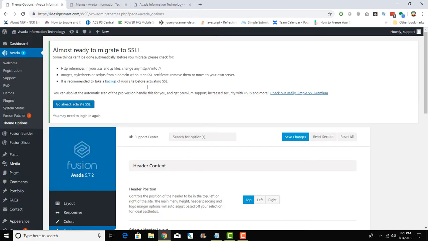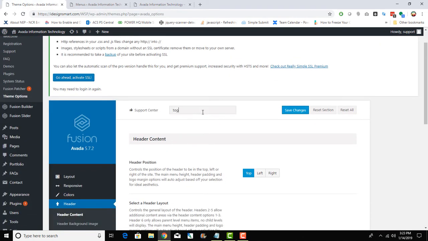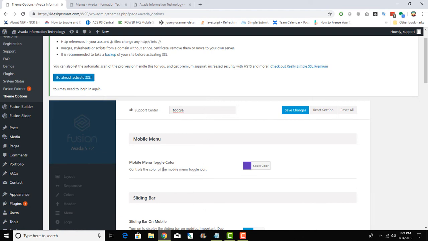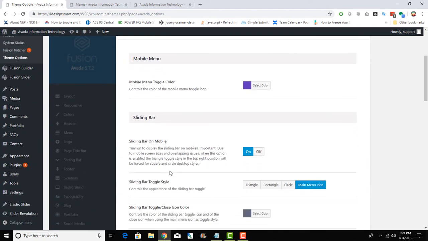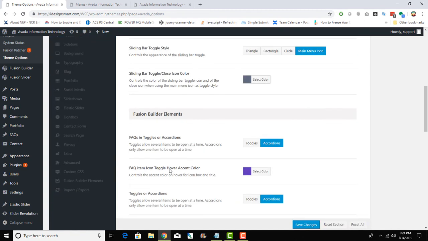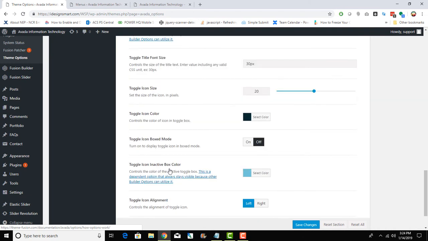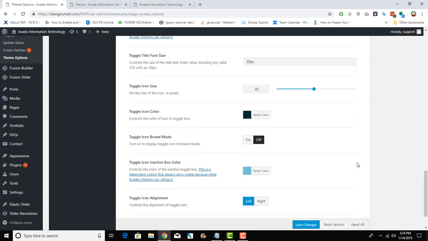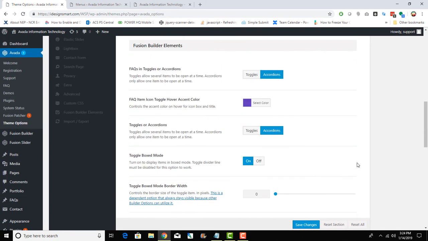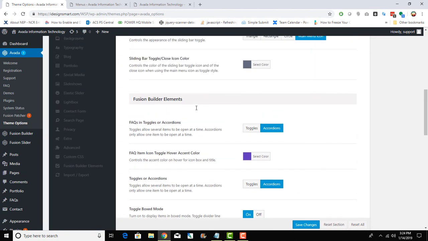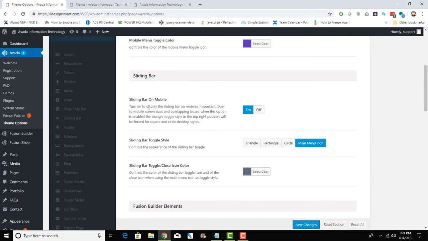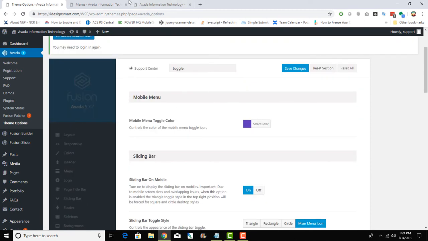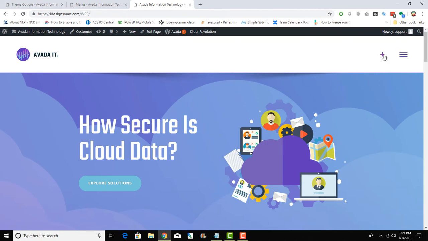So you can go to theme options. I will just search for this option. I think it's under menu options. Okay, so mobile menu bars. I think it is just called the sliding bar. Okay, so basically I'm just looking for on and off type options, and box mode, toggle, accordions. Okay, this sliding bar on mobile. So all right, I will see what this option says.